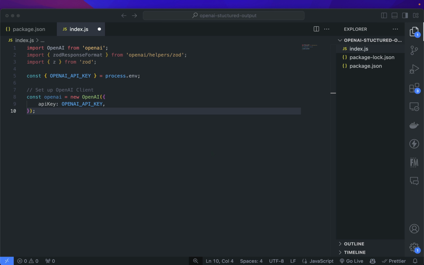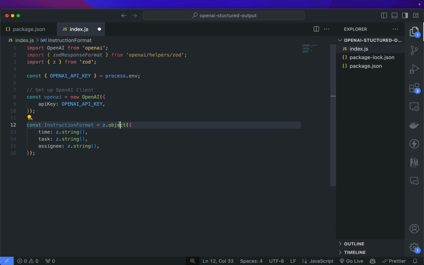Let's say for this example, we are going to create a simple to-do app where the program can parse some information from a user-generated instruction. So I'm going to create the instruction format like this using z.object. You can name it whatever you want and define the fields that you want to parse. In this sample, I have the time, task, and also the assignee.